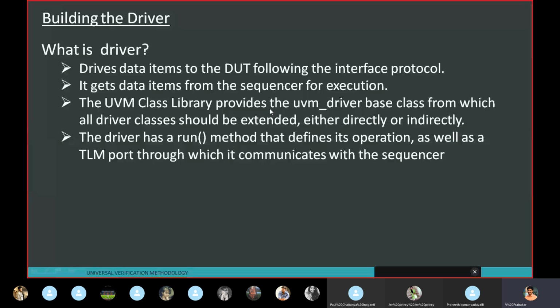The UVM class library provides uvm_driver, which is a base class available by default. It is derived from uvm_component, so we can directly use this uvm_driver to develop our own driver. Inside the driver we have a run method, the run phase, where we implement our actual logic. The transaction is converted into pins inside the run task. With the help of the TLM ports, we can communicate with the sequencer.